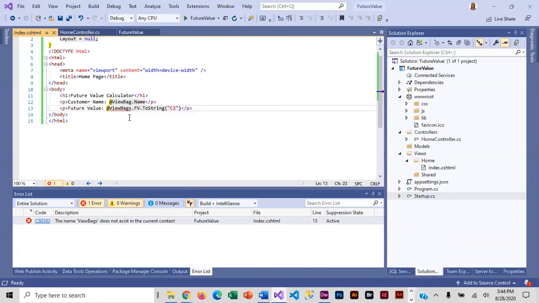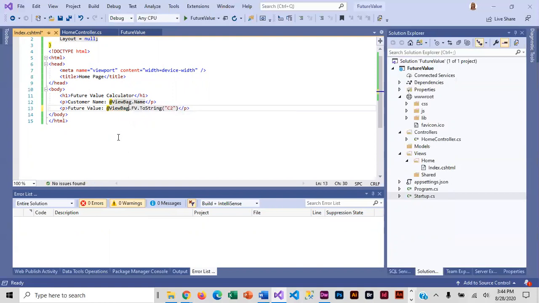And we can see that it has a problem with ViewBags. In fact, if you pause over it, it says it doesn't exist because we have a typo. It should be ViewBag. So once we fix that, we can save our changes. And then if we chose to run it, it should work.